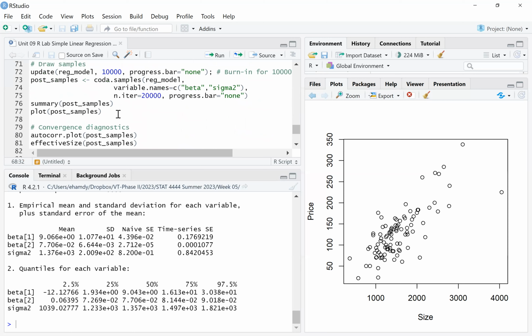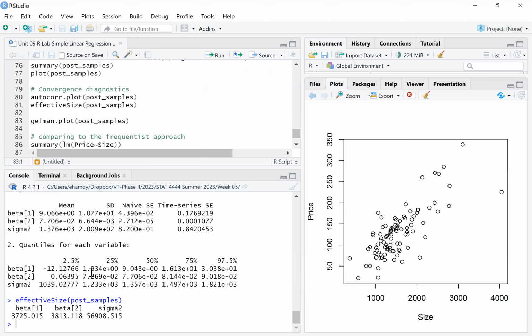And then where do we stop? Keep in mind, we haven't checked the convergence yet, so I shouldn't state this conclusion unless I look at the convergence. Let's look at the effective sample size, one of the measures for convergence. It should be a few thousand. This one is 3,700, which is fine. 3,800 is fine. 56,000 is fine. So it looks like convergence happened because the effective sample size is fine.